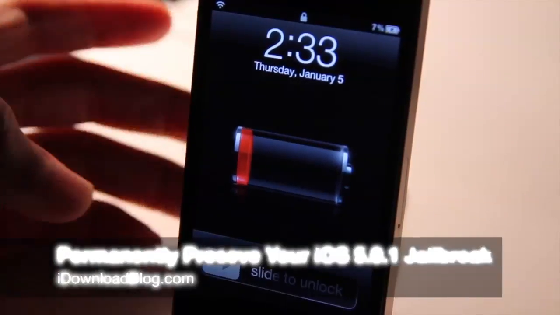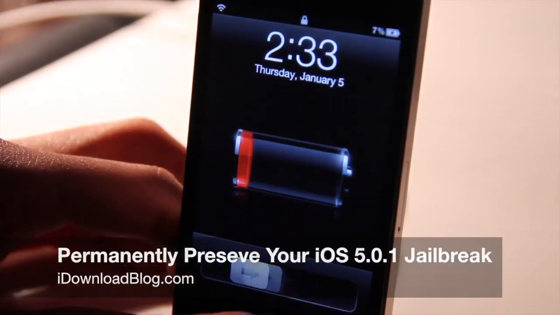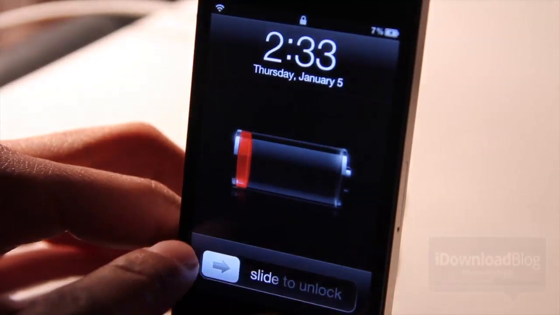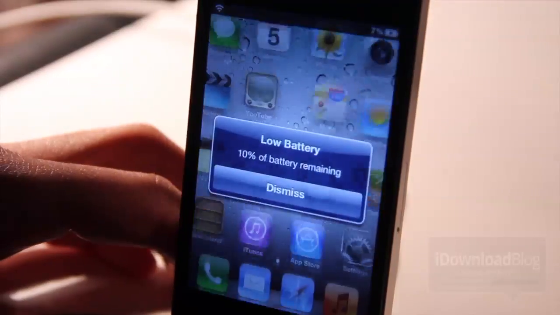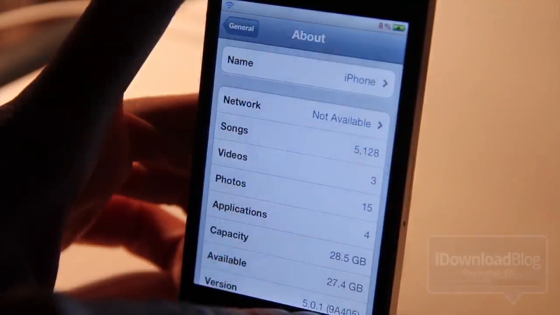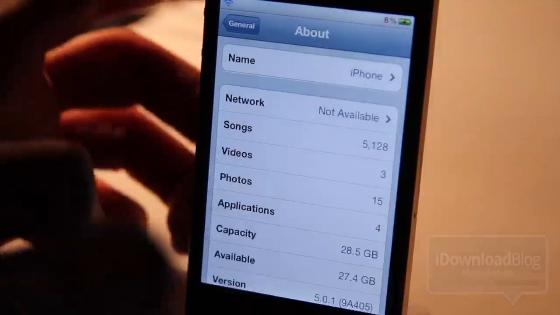Ladies and gentlemen, now is the time to permanently preserve your iOS 5.0.1 Untethered Jailbreak for your iPhone 4, your iPod Touch 4G, your iPad, etc. You need to do this. If you're on iOS 5.0.1, you're good.